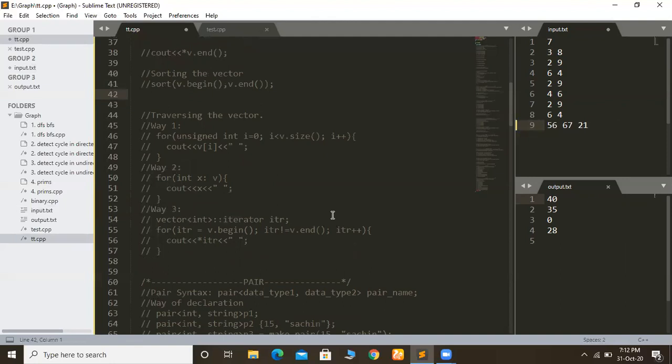Now there are three methods to traverse a vector. There are many more, but I have taken the three methods that are widely used. So the first way is the way we traverse an array. So this is the same as the array. We will traverse from i equal to 0, to v.size, i++. We can remove the unsigned or add it, because v.size will never be less than 0. So I have used unsigned, but you can remove it also. So we will print v[i].